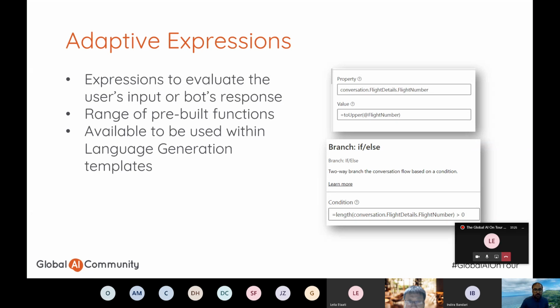Adaptive expressions, this is also one of the latest features. What it does is allow you to evaluate the bot's user input. As you can see from these two images, I'm taking it into one of the objects which I have created as my flight number, and whatever entity has arrived from LUIS, I'm converting it to uppercase. This really eliminates the need for code. As you can see on the condition side, I'm checking the length of the flight number. So it really eliminates the need of writing code on the back end. So it is really cool.